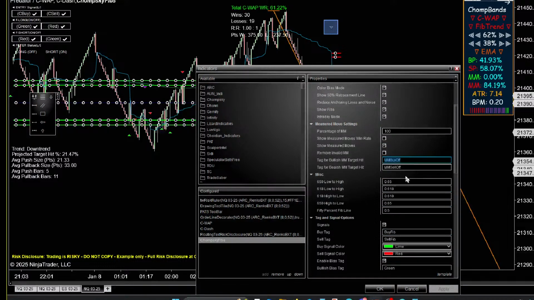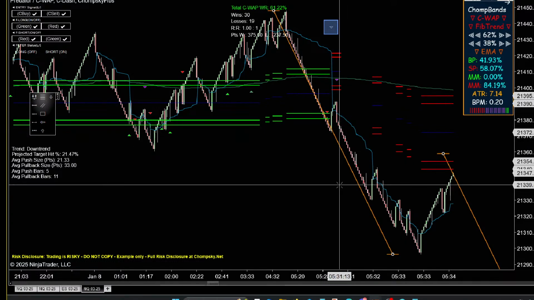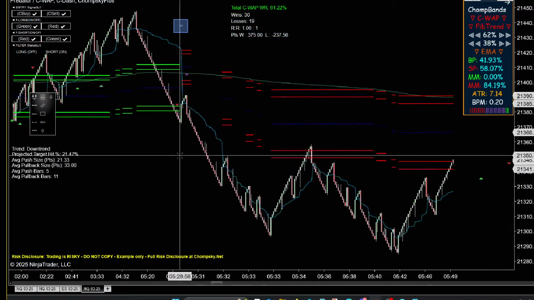But the exit tags are a little bit different. So the exit tags, and I'm going to just delete this so I can redraw it.